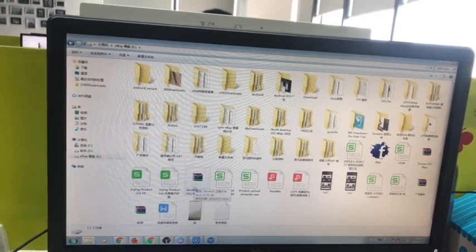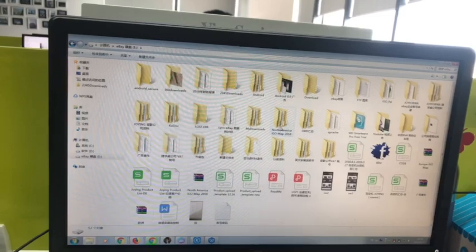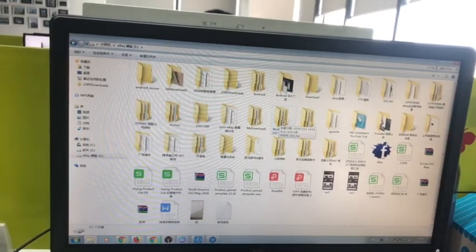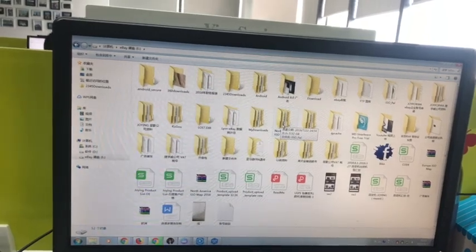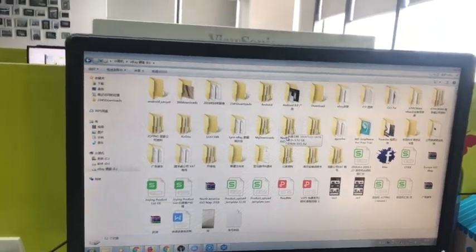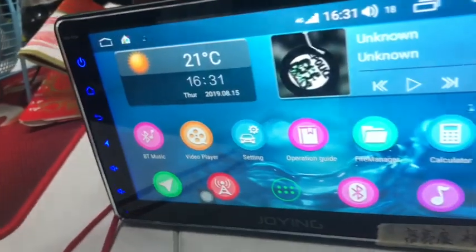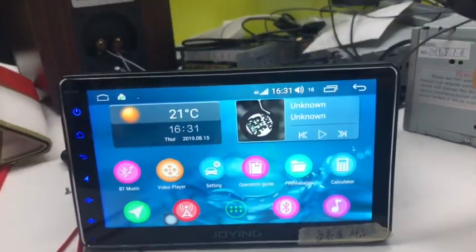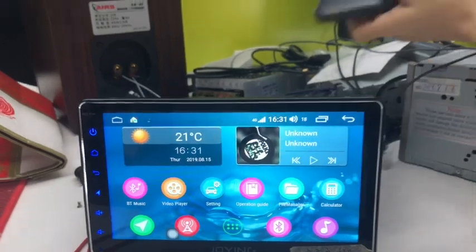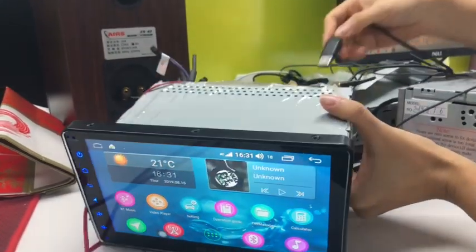Then you need to unzip this package. You will get a file. You can see the file here. Then put this file onto your USB disk from the computer. This is the hard disk with the iGo Map file. Connect it to the USB port.